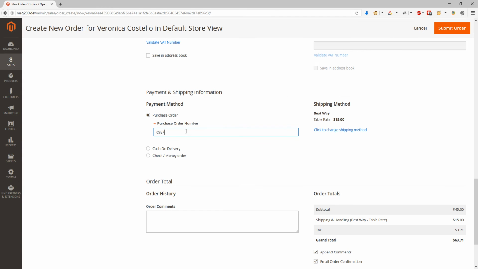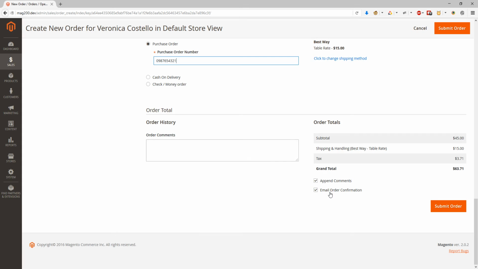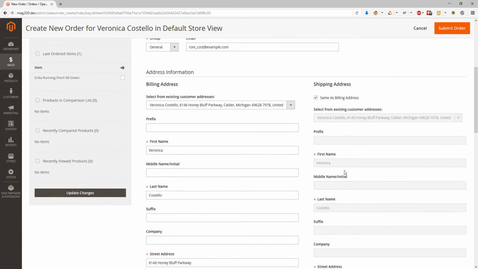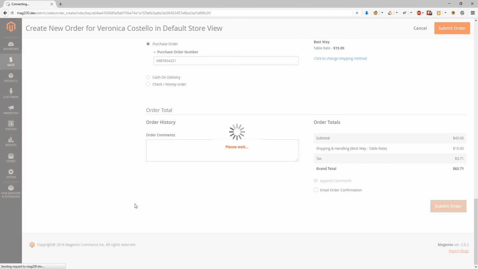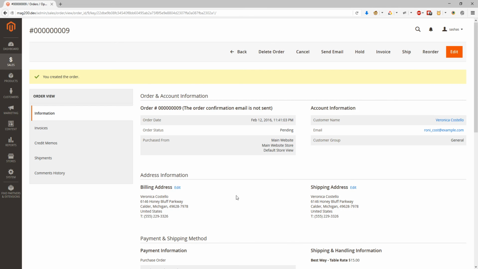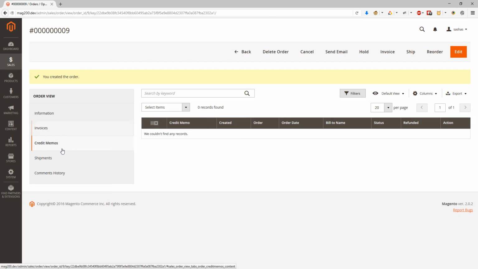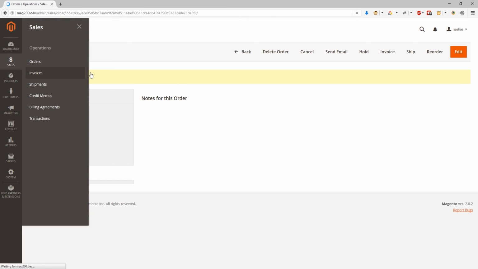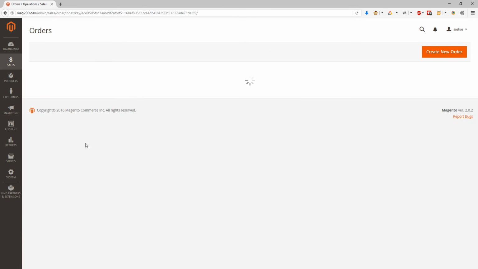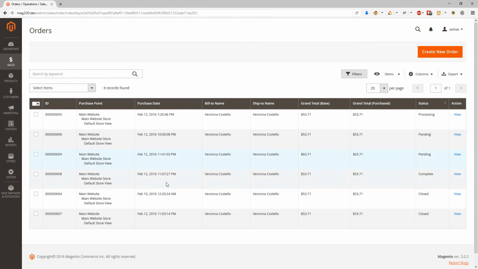And I don't get an email about it because the email which we have here is also a sample. And this way we can submit an order from the backend for any customer. Or we can submit this order for a guest. And it will have all the information that a usual order has. If you go to sales order, we will see it. Here we go, pending.